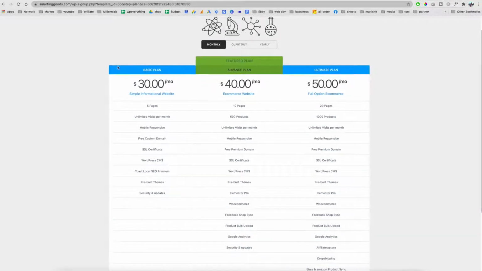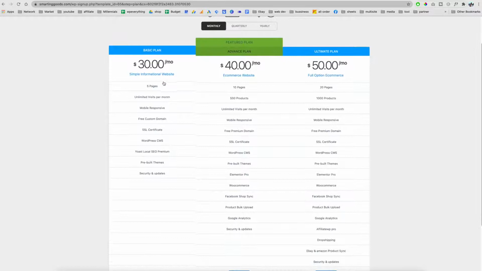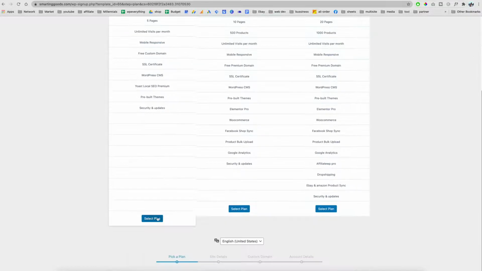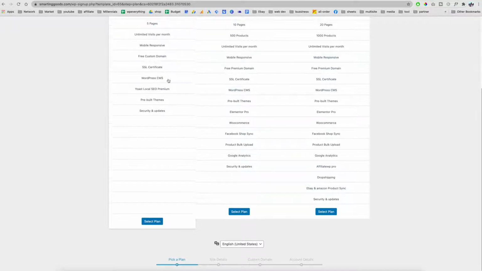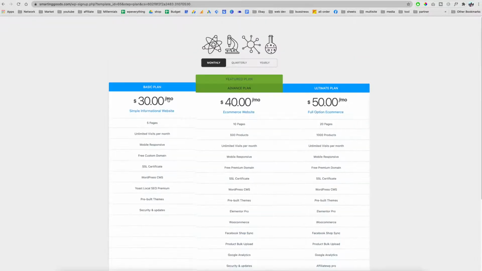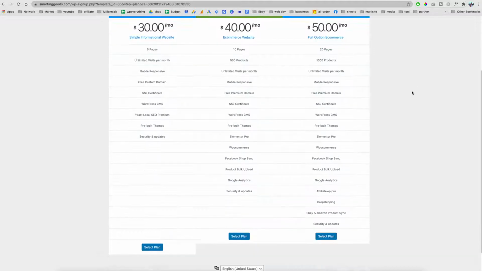So this is the bundle I would recommend for this theme. With this bundle, you get a free custom domain name, SSL certificate, hosting, and Yoast SEO. I will show you guys how to set up Yoast SEO to make sure your business is present on Google.